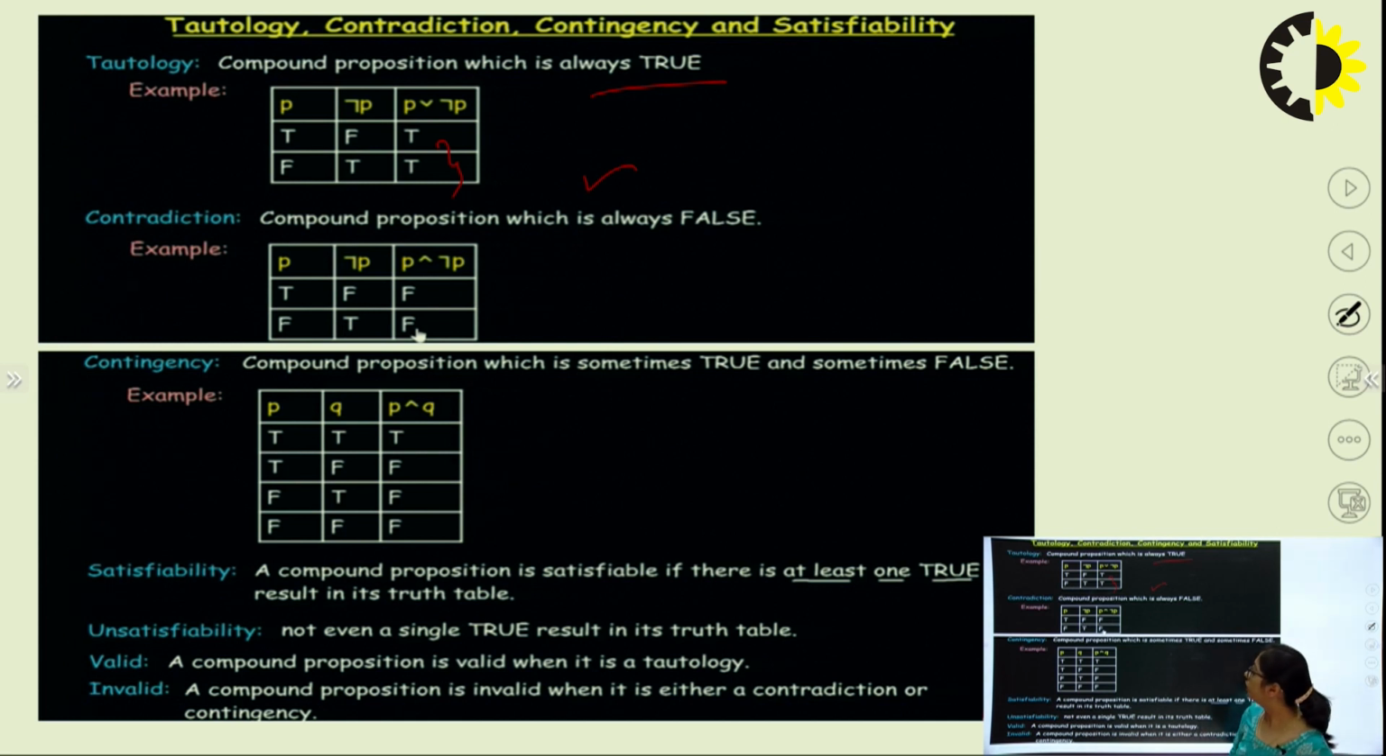The second is the contradiction. A compound proposition which is always false. In any particular condition, the result is always false. So we can say that this is a contradiction. And the next one is the contingency. A compound proposition which is sometimes true and sometimes false, where we get a mix of true and false, then we can say that this is a contingent proposition.